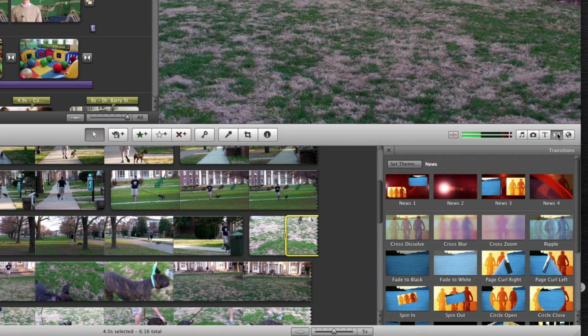This gives you access to your transitions, and again, if you choose a theme, you have transition themes appear at the top, then you have regular transitions at the bottom. And if you hover your cursor over them, it gives you a preview of those transitions.